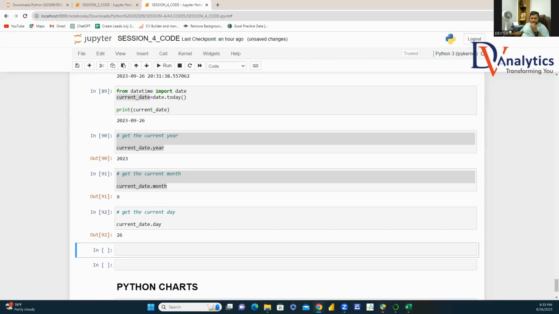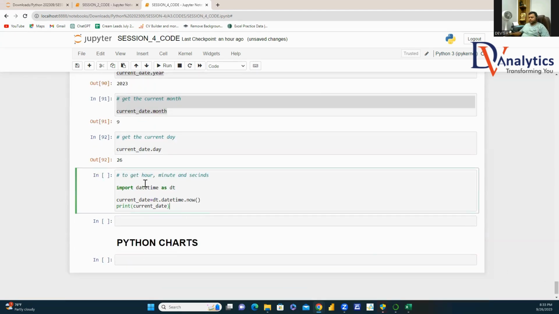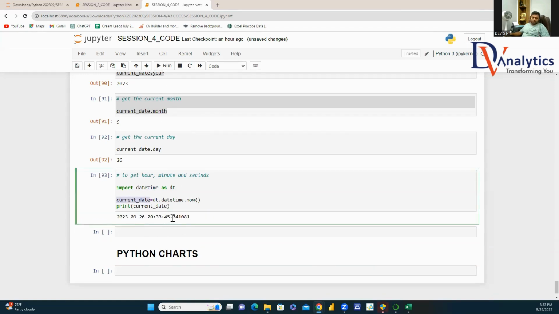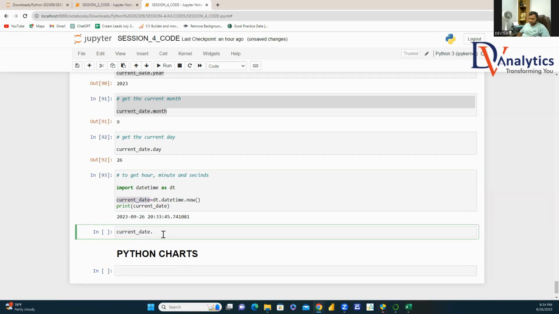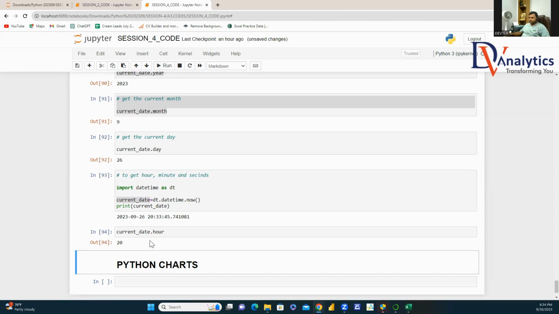Yes. Yes, sir. Right. Now, if you want to get current date with hour, minute, seconds, so what we'll do here, to get hour, minute, and seconds, you have to use import datetime as this. Current date time is now. If you run this program, you get the current date time coming, date and time. Now, you want to say current time in hours. So you can say current date dot hour. Can you see this?